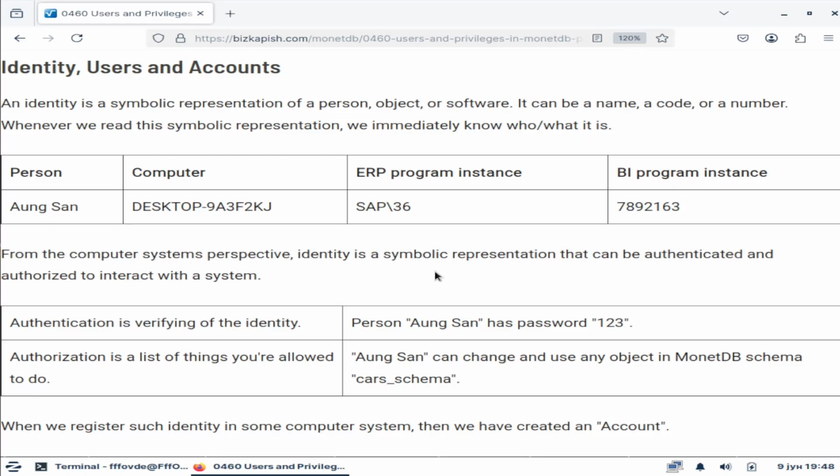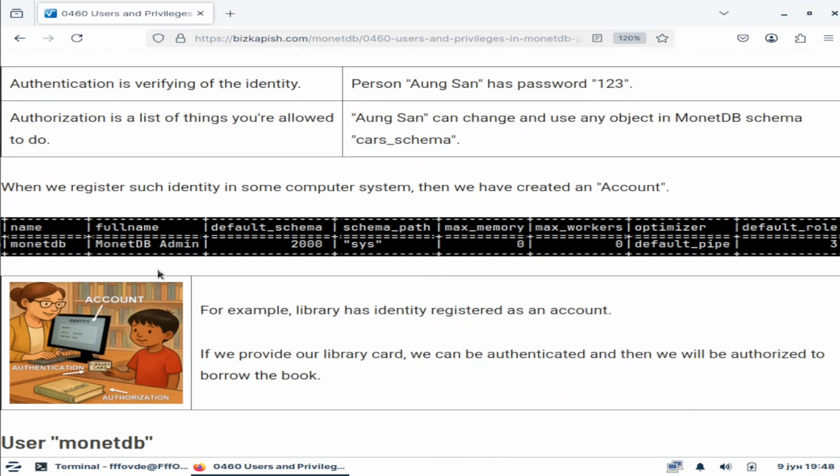For example, we can verify the identity of a person by using his password, and authorization means that we have a list of all of the permissions that that person has. For example, one person can use all of the tables in one database. Now, when we register such an identity inside of some program or software, in that case, we have created an account. So here we can see a table with a user registered inside of the MonetDB database. So this would be his account.